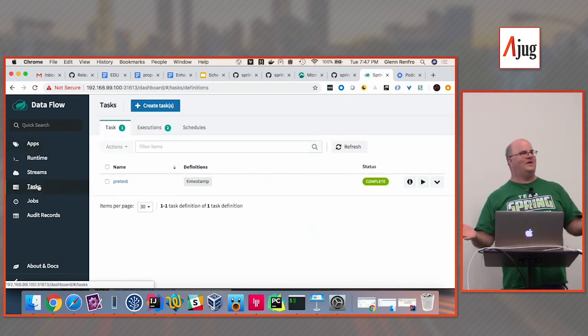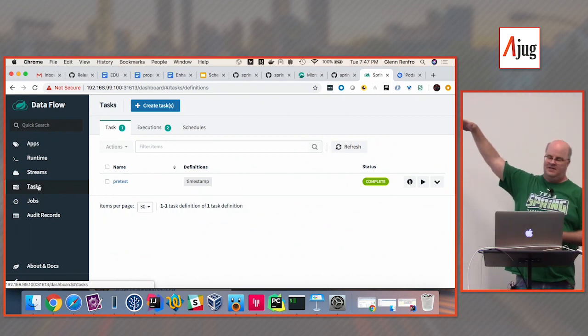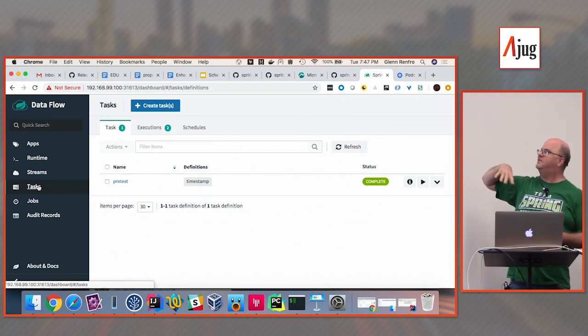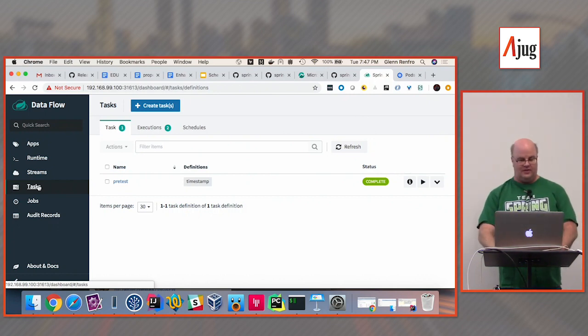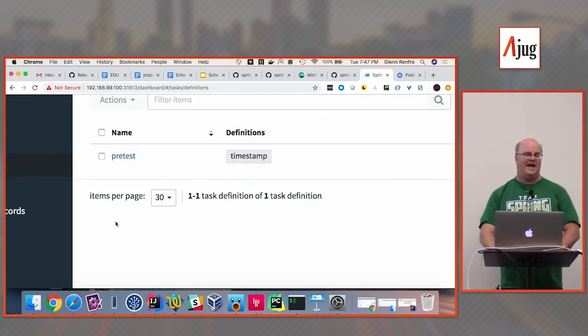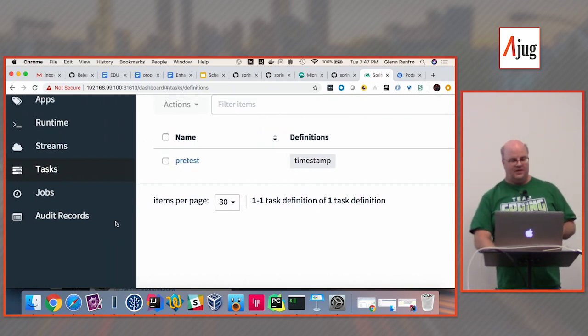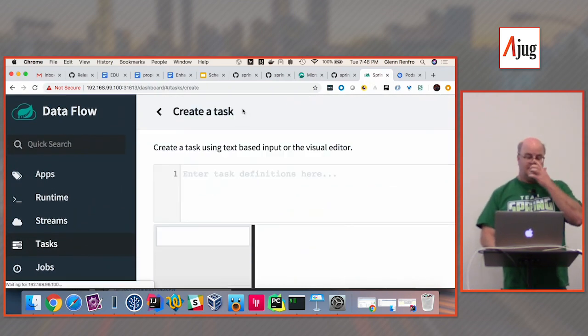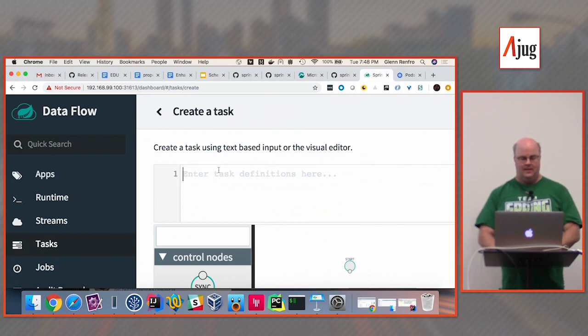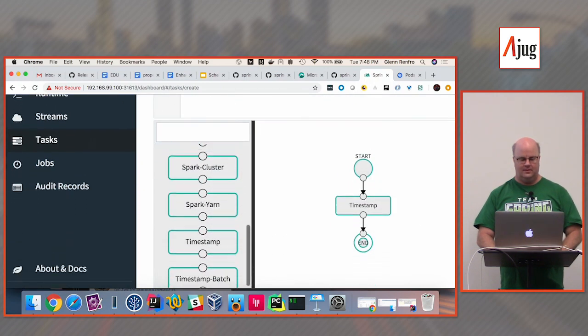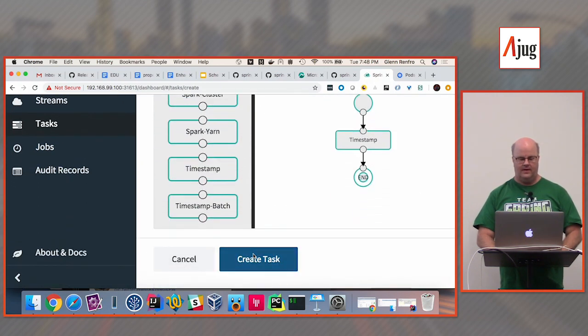What does it look like to create a task in Dataflow? I should say not to create a task, but we're going to show you how to create a task definition. A few moments ago, we showed you how to actually write your own task. In this case, we just did a System.out.println. Well, in Dataflow, we have one of our little sample tasks, which just does a timestamp. And we just want to create a definition for it, and we can create that task.